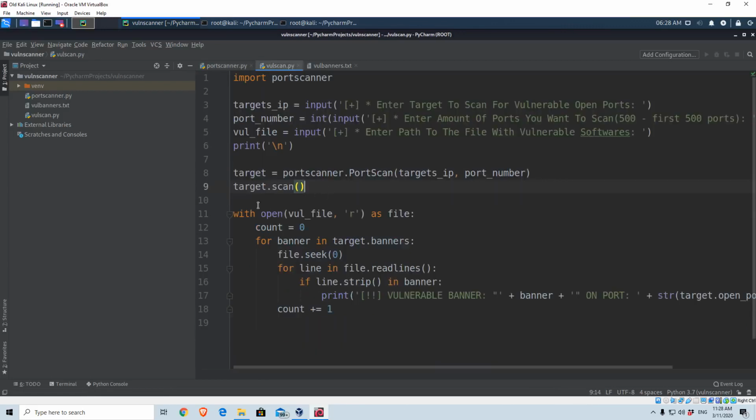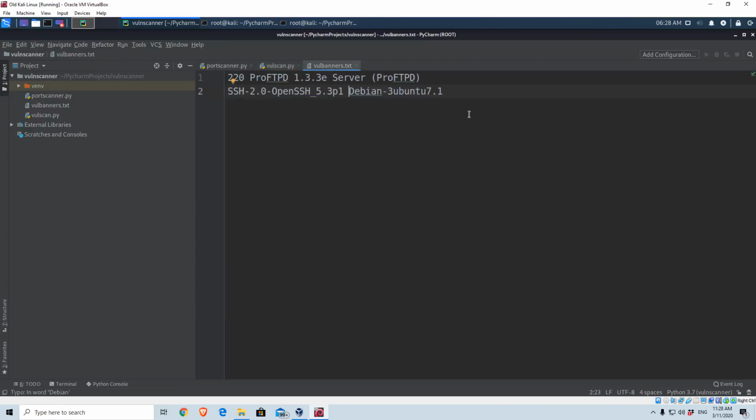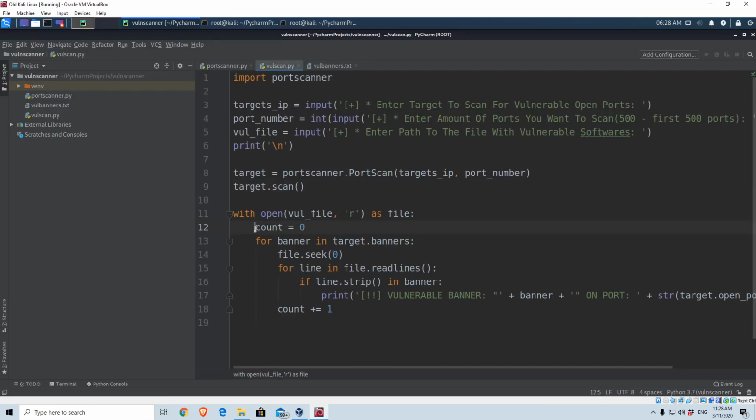So then after the scan, we open the file which contains the vulnerable softwares on an open port. As soon as we open the file, we created the count variable, which is really important in order to keep the track of elements in the banners and open ports as well. After every banner that we scan, we increase the count variable by 1 and proceed to the next banner, and then we compare the line with the banner itself, and if there is any part that matches with the banner, we will print it as a vulnerable banner as well as specify which port the software is running on.